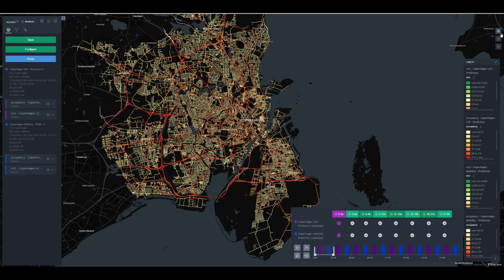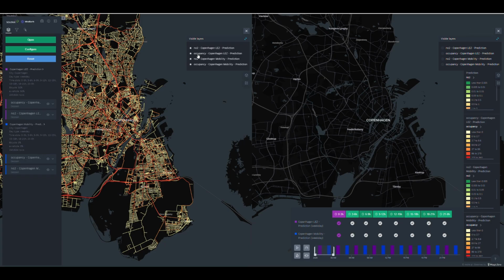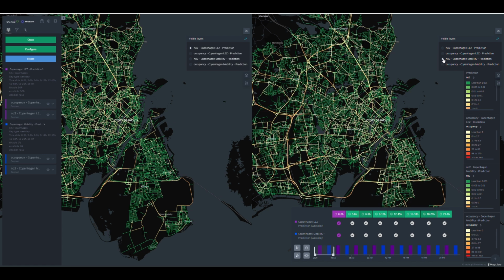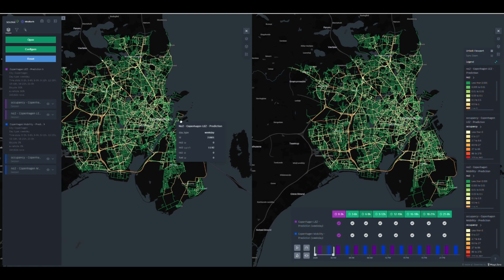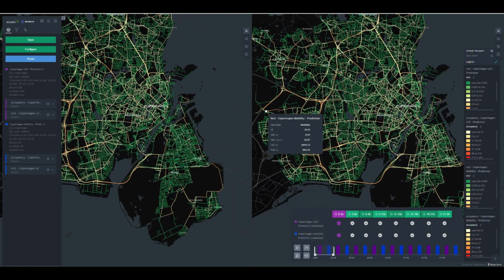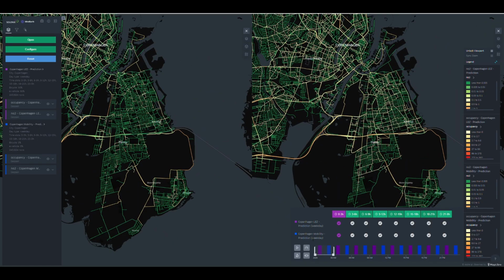Now let's do a comparison. Go to the Dual View button and select the layer you want to see in each side of the screen. Here, we will display the NO2 for baseline conditions and for the low emission zone scenario. Now you can see the difference between NO2 levels in the area converted to a low emission zone versus the baseline conditions in the city.